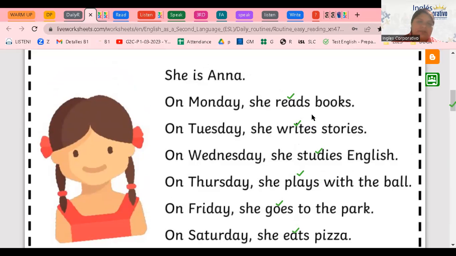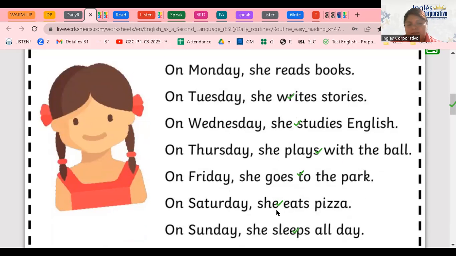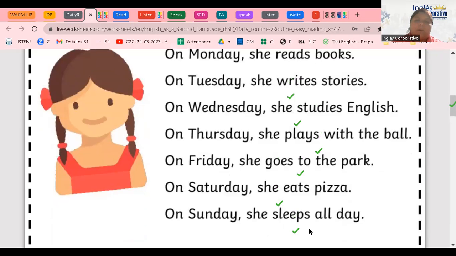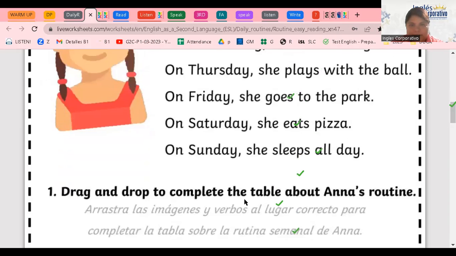On Monday, she reads books. On Tuesday, she writes stories. On Wednesday, she studies English. On Thursday, she plays with a ball. On Friday, she goes to the park. On Saturday, she eats pizza. And on Sunday, she sleeps all day, right? So now look at this.